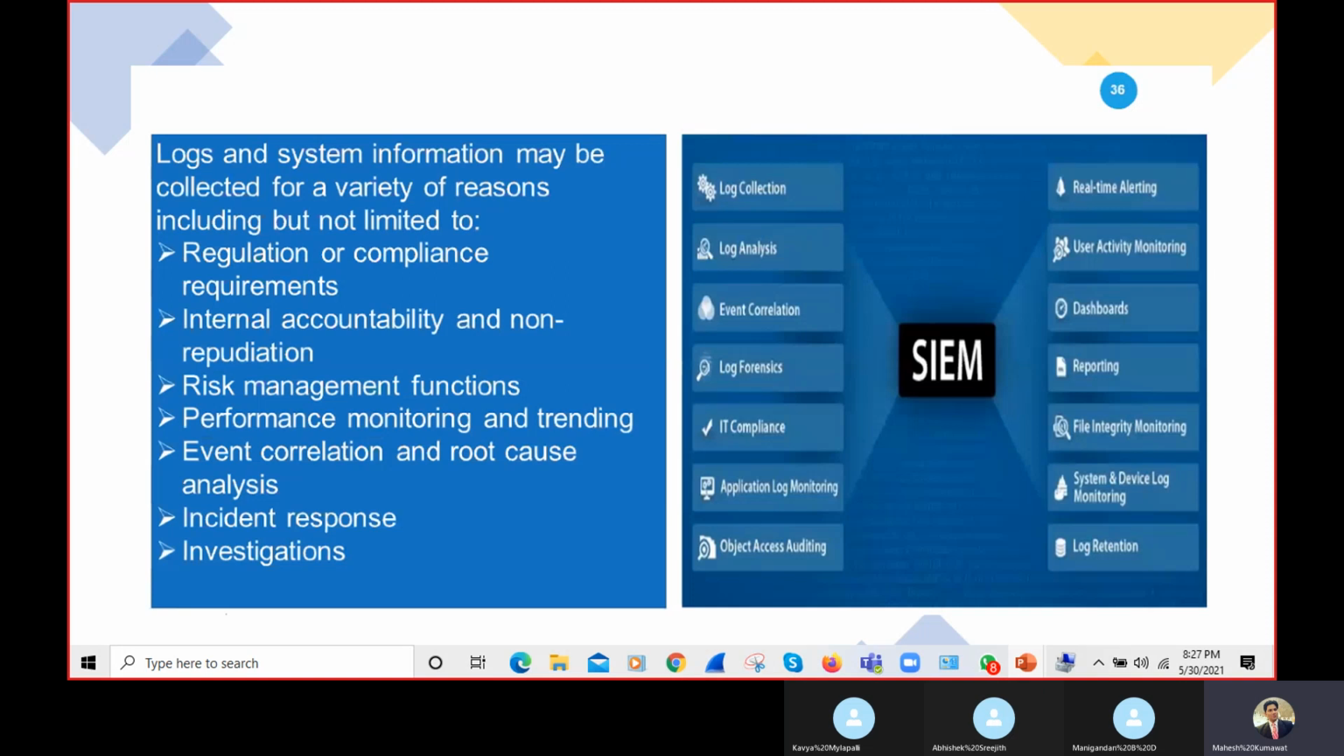So logs and system information may be collected for a variety of reasons, including but not limited to regulations or compliance requirements. As a matter of fact, suppose you're working in a company that is PCI DSS, or a HIPAA compliant company, or your company is GDPR based. As per the PCI DSS regulation, PCI is the Payment Card Industry, where the companies require your debit card, credit card information.